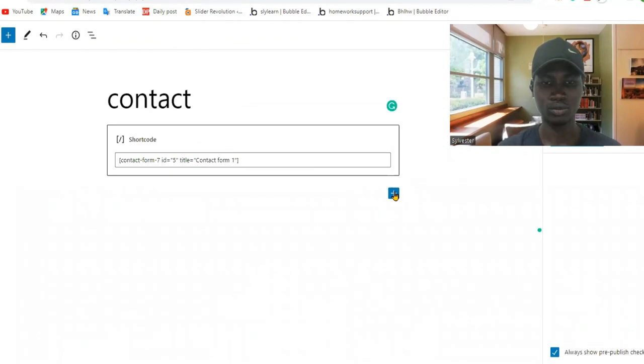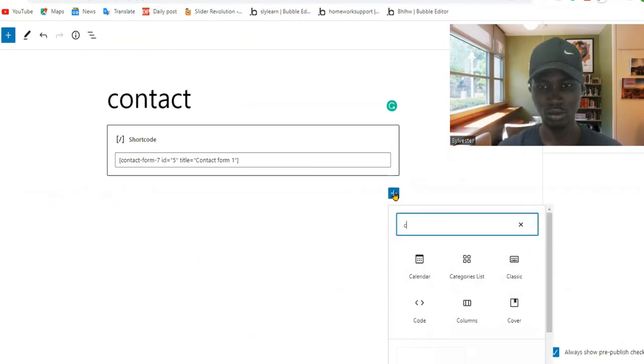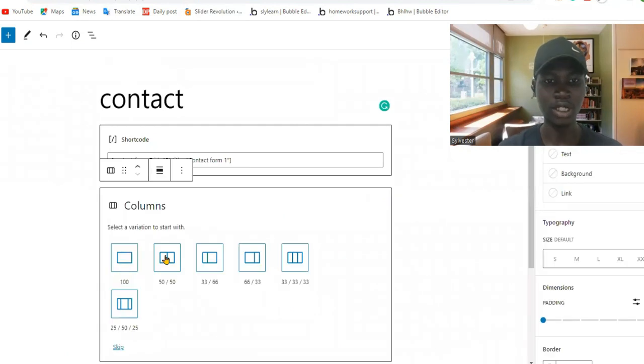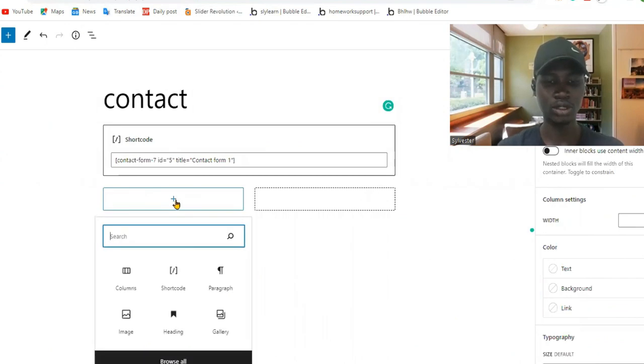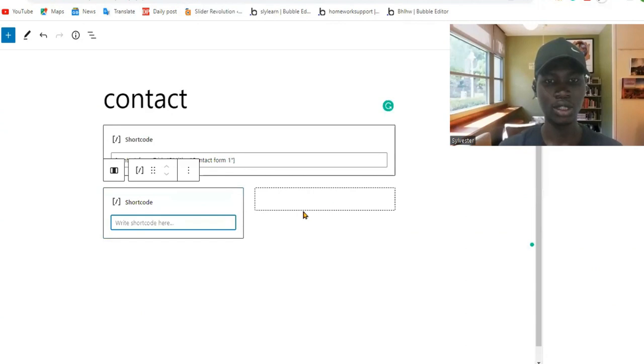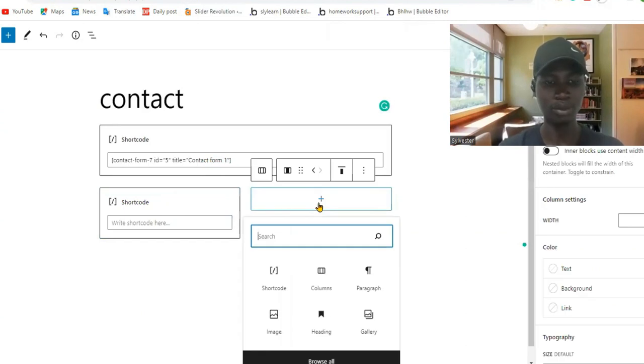Okay, so I'm going to make this column and I'm going to put this. Then I'm going to do this shortcode. Then I'll come here again and put a shortcode.